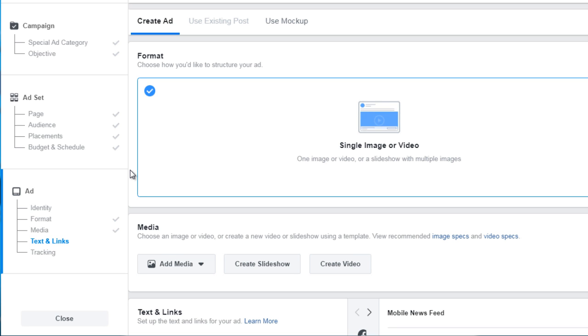So what you might want to start out with is 2 to 4 images, and then maybe 1 or 2 texts, and then maybe 2 different links. And then let Facebook's artificial intelligence test things out and actually figure out which is converting, and then go from there.